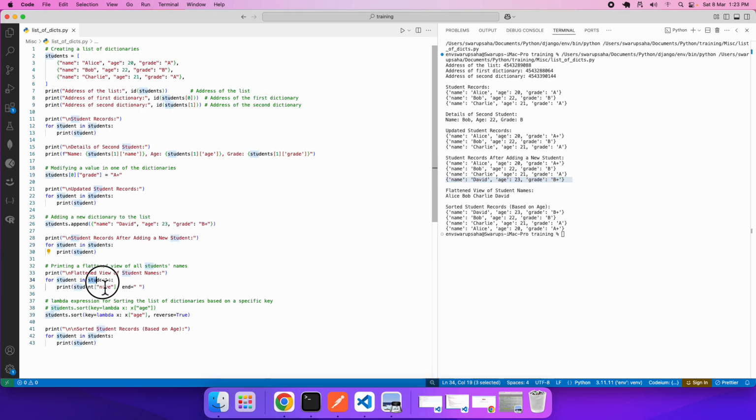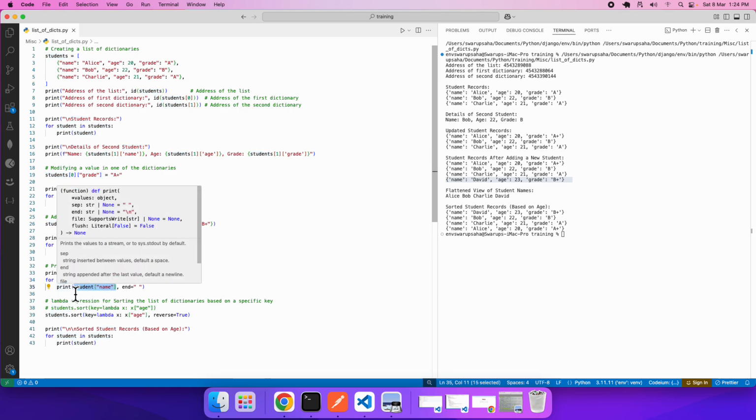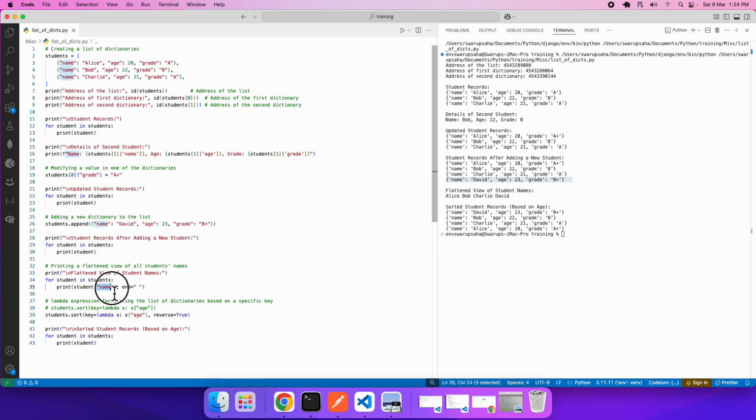So from the student, which is my list, I am picking up an individual dictionary, and from there I'm just going to print only a particular field, that is the name, the key. So all the names present in each of the dictionaries within this list are printed in this fashion. And over here I've given end equals to quotation open, space, quotation close. That's the reason you are seeing this gap.